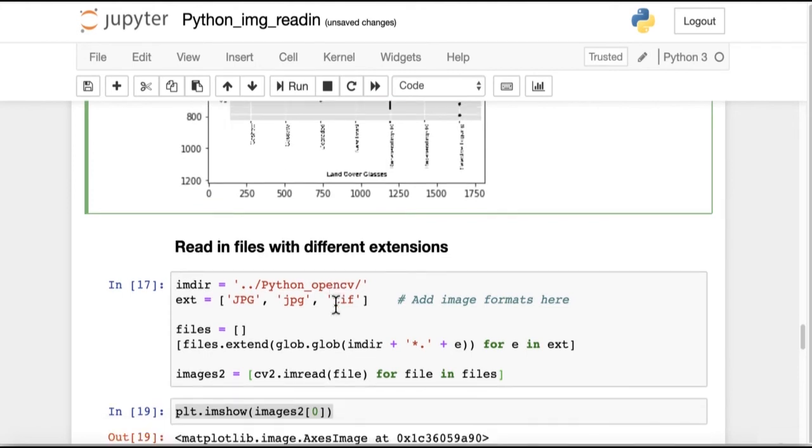Now, as you remember, we have images of different extensions in there, so we can read in files with different extensions. In the variable imdir, I specify the folder which stores my images. In the variable extensions, I add the image formats. So I have 3 different image formats: JPG all caps, jpg all small. While they're both JPEG images, if I want to read in both of those photos, one with a capital JPG and one with a small jpg, I have to specify these different extensions. And then of course TIFF.